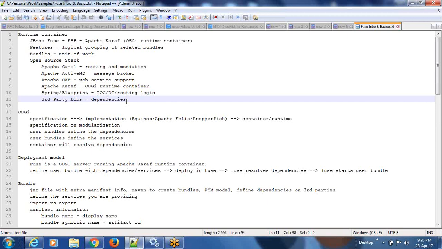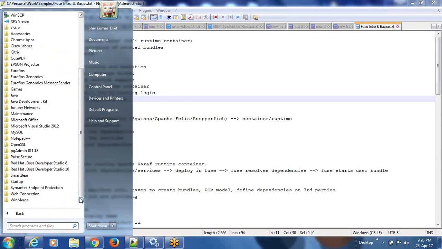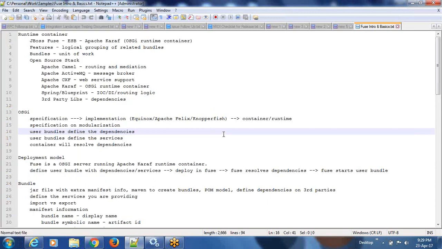Fuse also comes with an Eclipse-like IDE, which you can use for developing your routes or seeing the routes. It is called Red Hat JBoss Developer Studio. You can download the latest version of Red Hat JBoss Developer Studio, and if you have any existing application, you can import it there and see how it has been designed. Or if you have to start new, you can use the Developer Studio and start a new project.